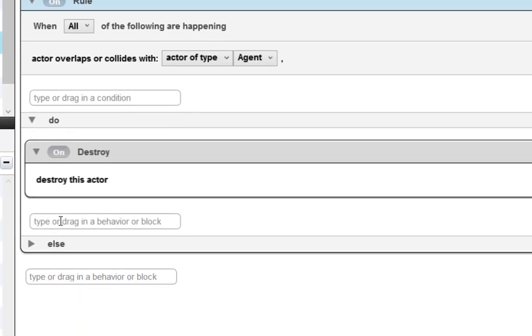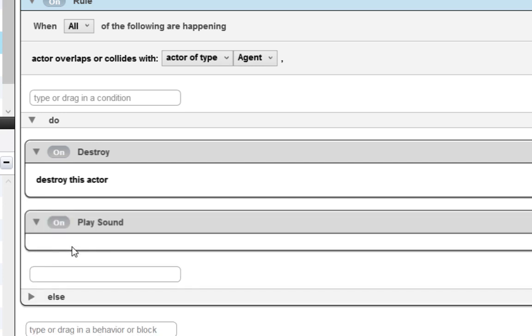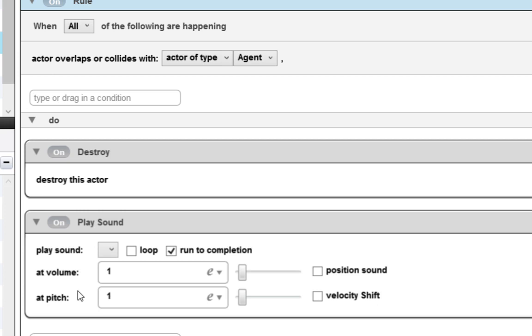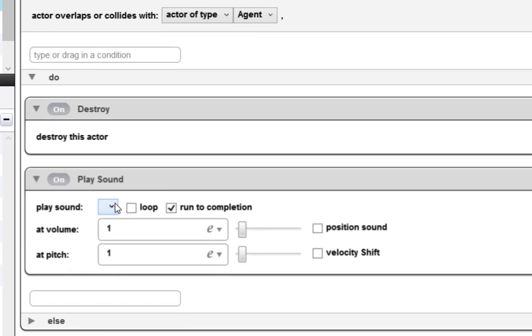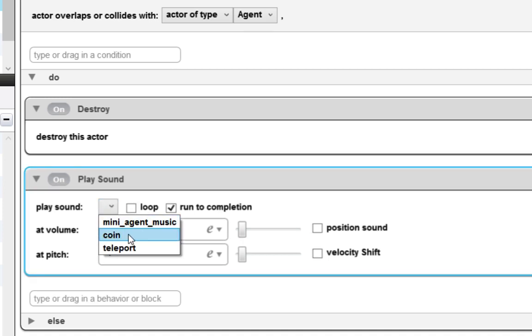But we can just add in more behaviors by clicking inside this box here. So not only do I want the coin to destroy itself, but I also want it to play a sound. So in this box underneath destroy, I'm just going to simply type in the word play, and then I'll choose play sound from this list. Once you have that behavior inputted there, all we need to do is choose the sound you want to play. So that's what this drop down is for. And I'm going to choose coin, which was one of the sounds that we just imported.